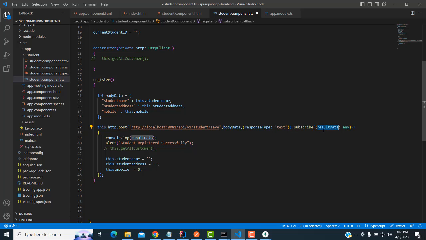Here, result data any. You have to give any. It will be subscribed until the data is saved. That's why it is subscribed. When you communicate with this API request, it will be subscribed in Angular until the data is added into the database. If it is added successfully, it will show here: Student registered successfully. The form will be cleared. Very simple, the simple code you have to manage.